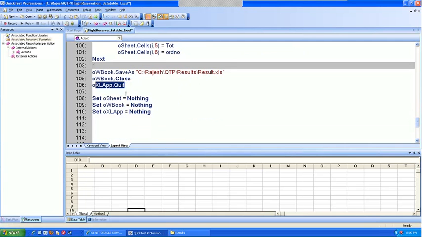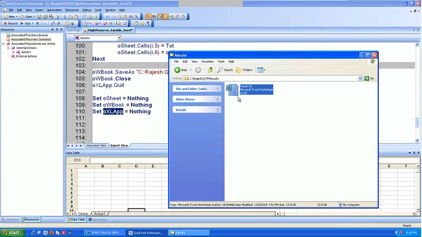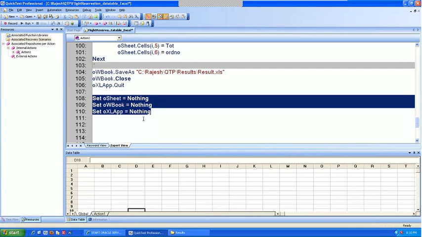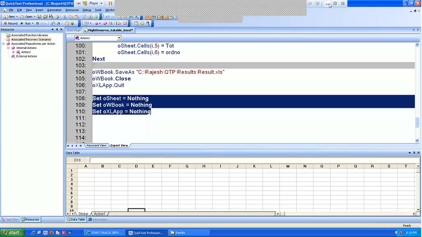Now, this and this are still linked to your Excel from the script. So if you put nothing, that means you are terminating the link between the script and the Excel sheet. You got it? So every time we have to do this? No, you have to write it once in the script, not for this one. If we are creating another Excel sheet, yes. Okay.